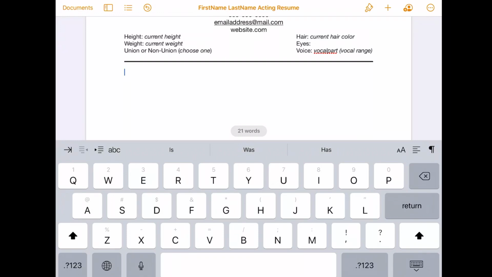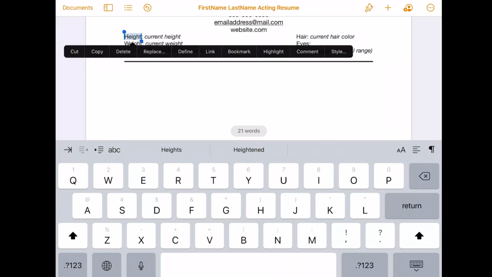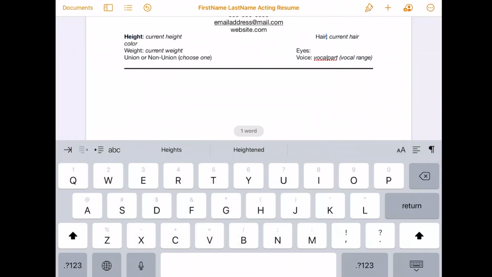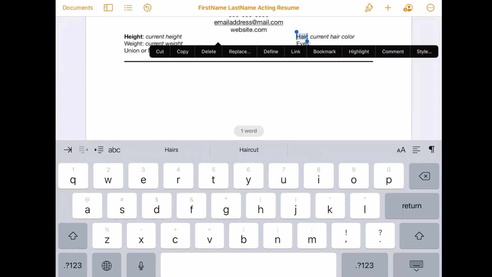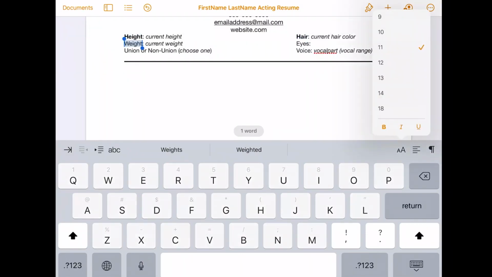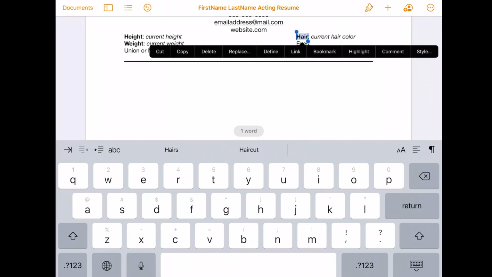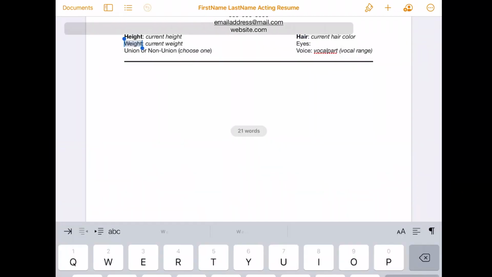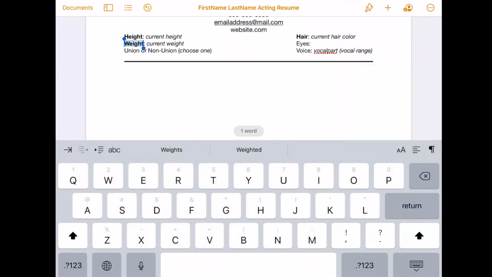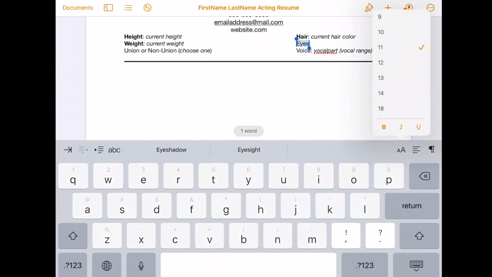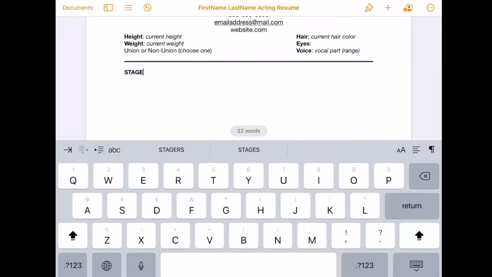Next, you'll need to include all of your additional info. This will be your height, weight, union or non-union status, hair color, eye color, vocal range. Not every community theater asks for this information, but it's good to have it on your resume. It is totally up to you if you want to keep it on your resume or delete it off the template I give you.